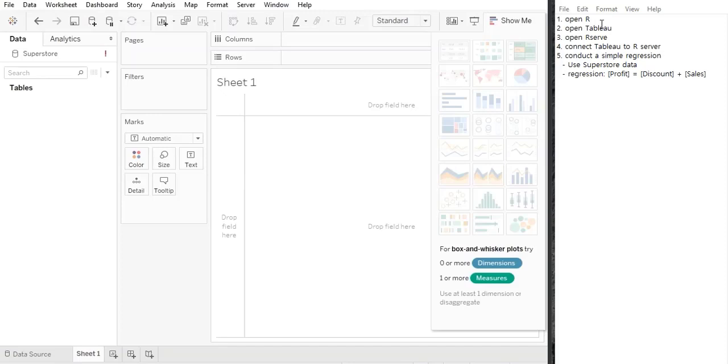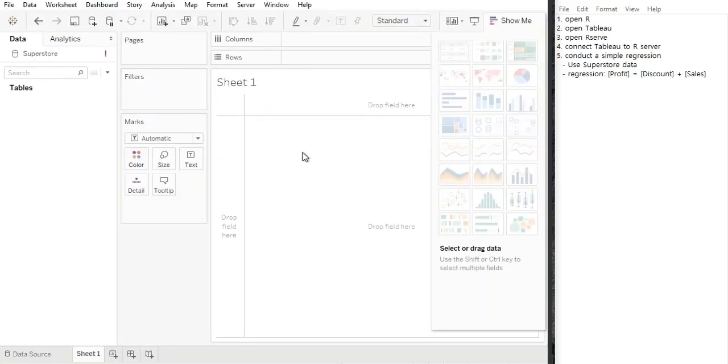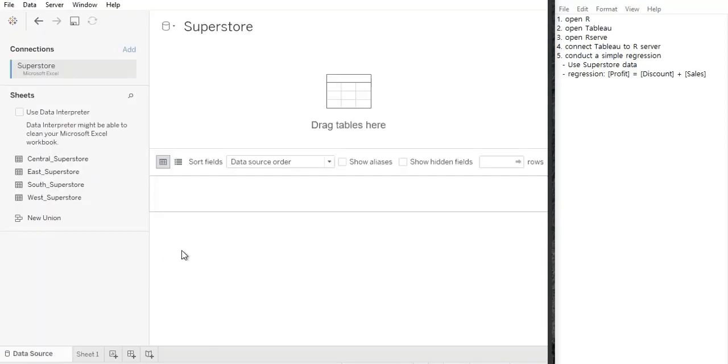So the first thing that I need to do is I'm going to open R. So here I have my R program open. Once I have my R program, I'm going to open my Tableau as well. So here on my left again, I have a blank Tableau open right here. The data source that I'm going to be using is the Superstore data source that I'm sure many of you are already very much familiar with. It's the default data source that is provided by Tableau. Okay, so now I have my first step and my second step done.